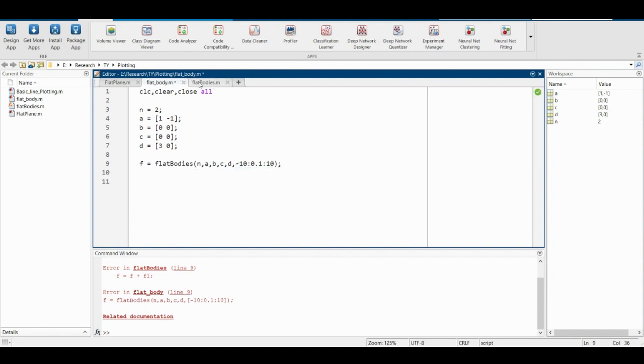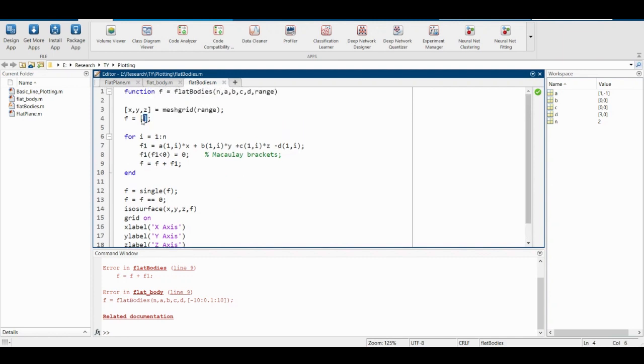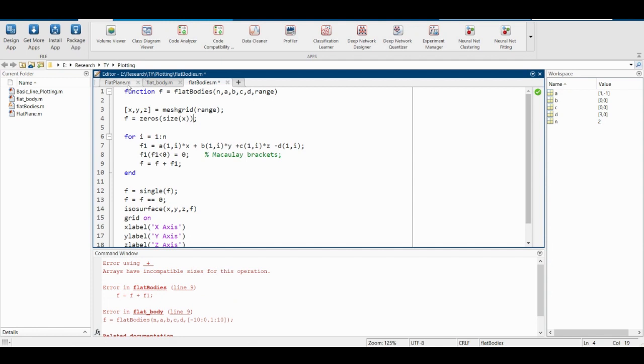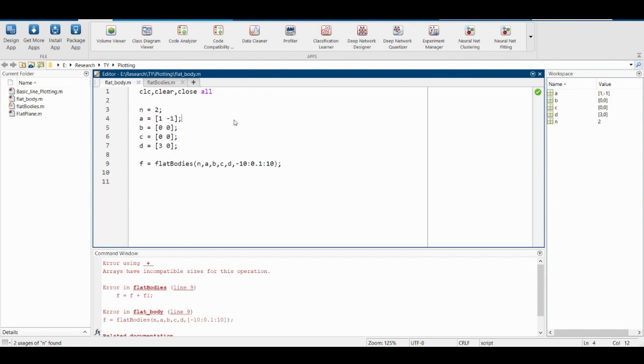There's no problem in that one. Okay, here's an error here. Just mention it as zeros of, like you had to mention the size first. Size x, and let's hope it works. Let's see, incompatible size. That's what it's saying. That is what we're working on. Let's see if it works.